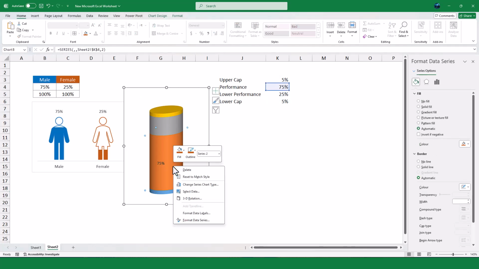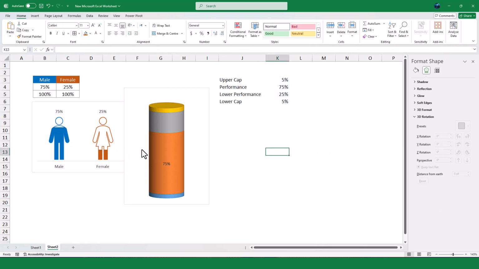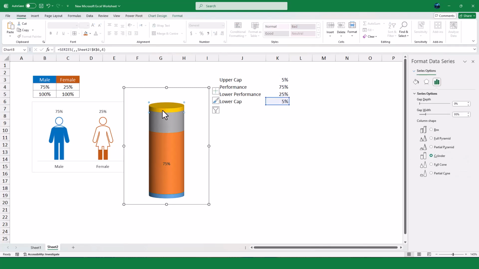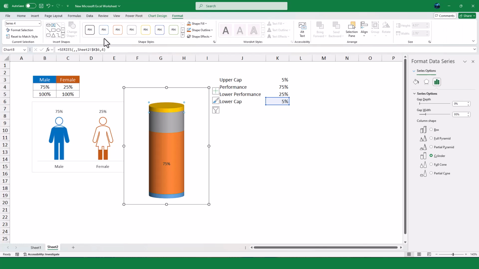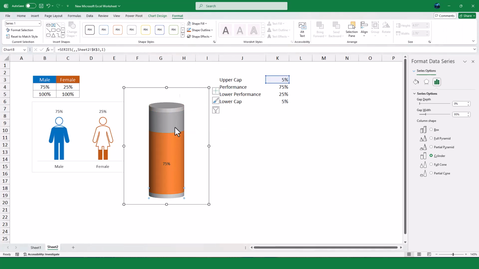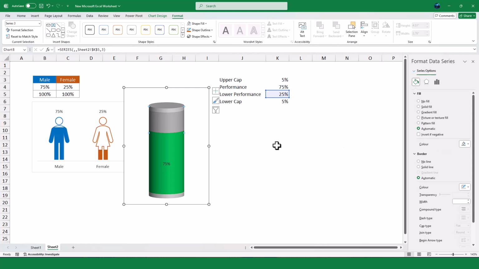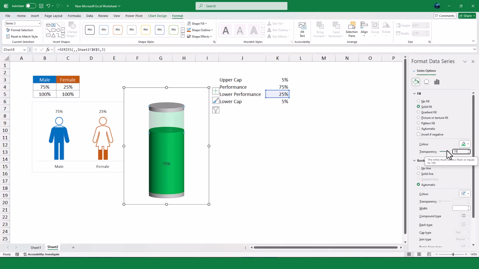Right-click on the chart and select the 3D rotation option, setting the X rotation to 0 and the Y rotation to 10 for a better perspective. Let's format the cylinder chart by adjusting the fill color options. First, update the fill color for both the upper and lower caps to gray. Then, set the performance section to green. Use the same green color for the lower performance section, but increase its transparency to 80% for a subtle effect.